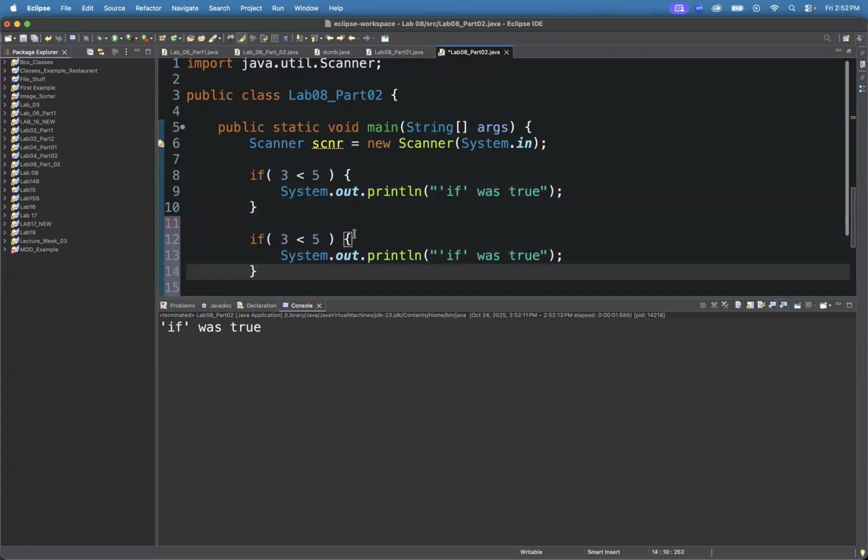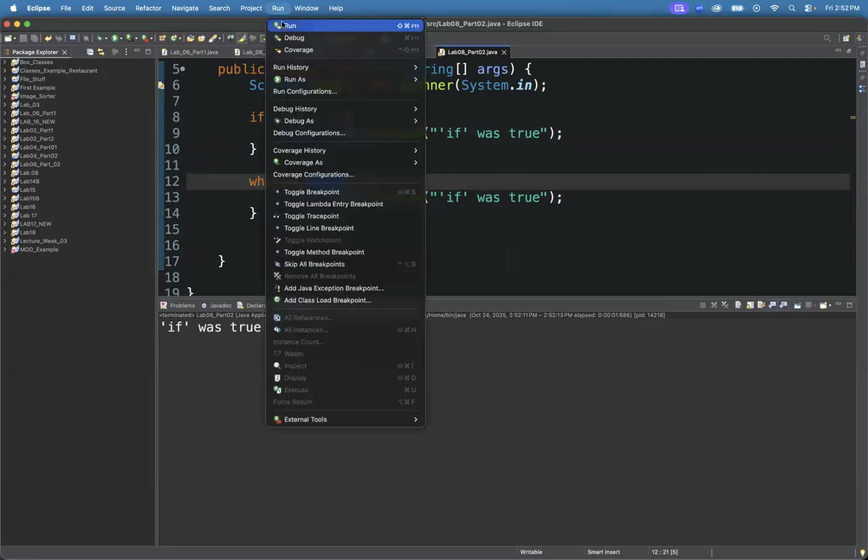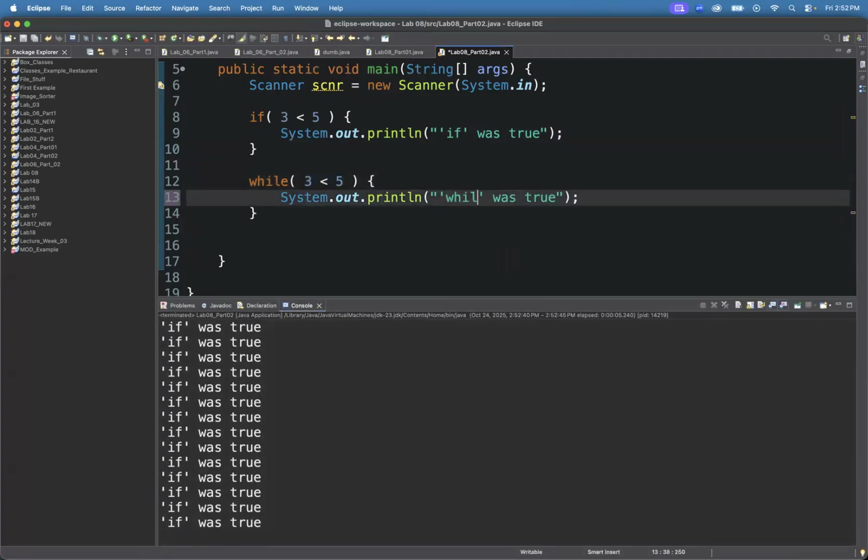Now, if I just take this exact same piece of code and I put it down here and I change it to while, it's going to keep running this code over and over and over as long as 3 is less than 5. But 3 is always less than 5, right? So if I run this code, you can see that it now says if was true, and it just keeps saying it. Now I should change this to say while so we could see the difference between these two.